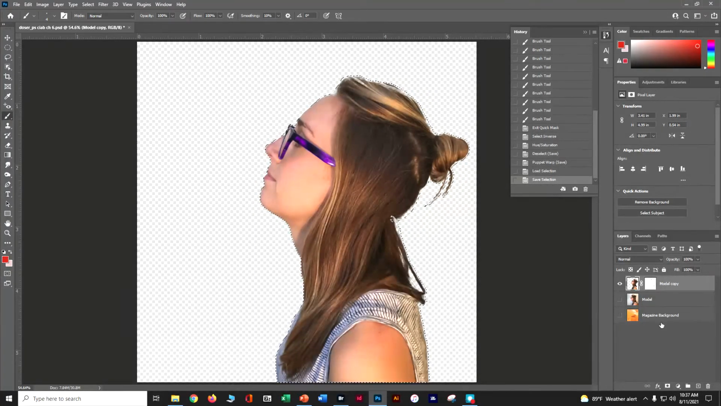So we're going to go ahead down here and, right above our model, create a new layer. And let's go ahead and name that layer shadow. And now let's go ahead and enter on our shadow.